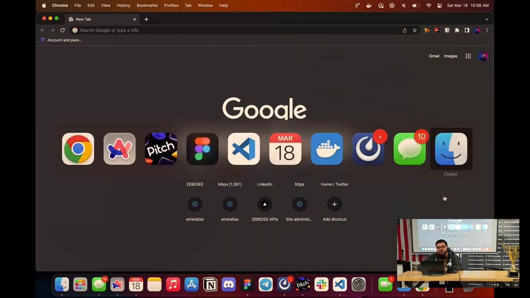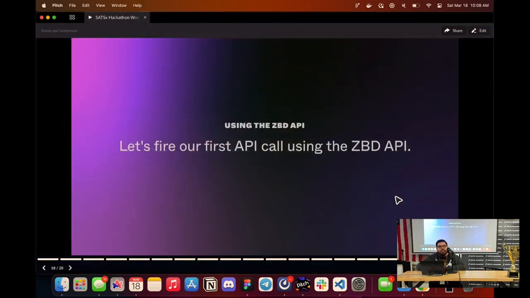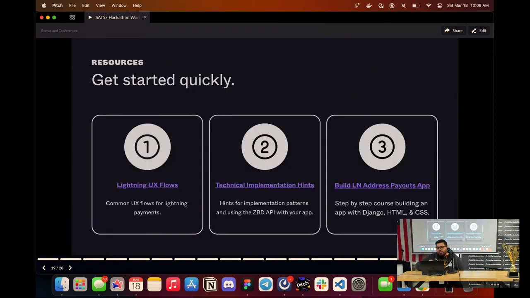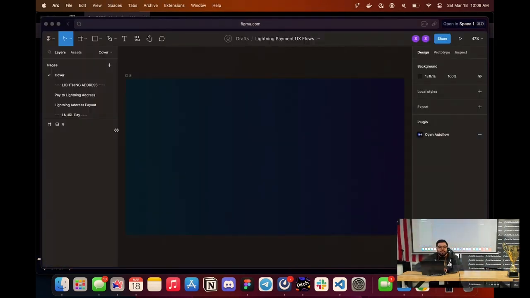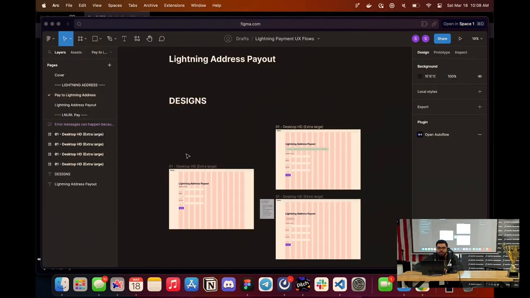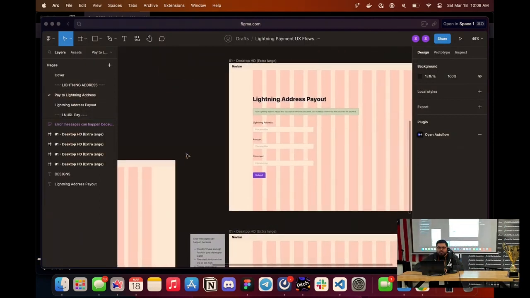So if you want to start building Lightning applications quickly for the hackathon, this would be a great use case, because you don't have to worry about managing any infrastructure or spinning up any liquidity. You can just get started and start prototyping. And then I put together these resources for you all. I showed some of these yesterday. I created a bunch of UX flows using Bootstrap components. You can see here I did one for Lightning address payouts.